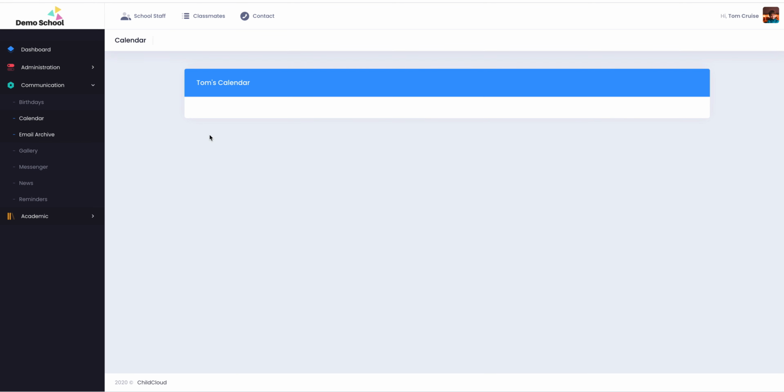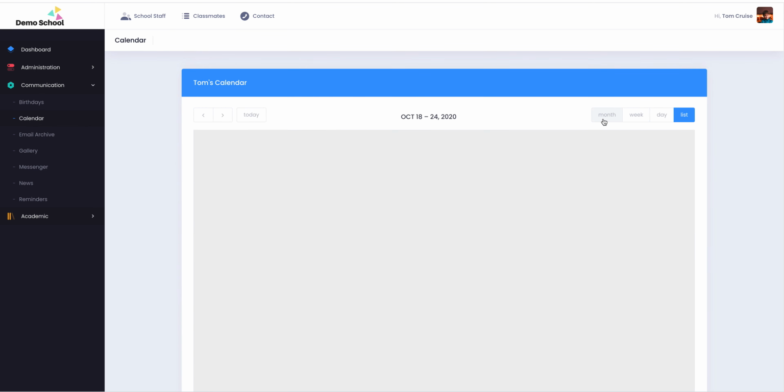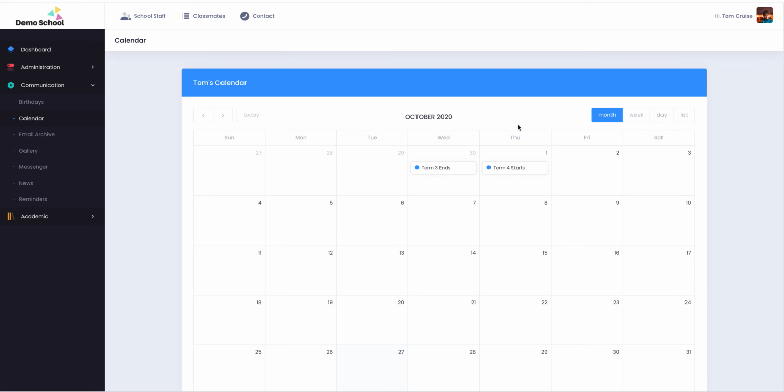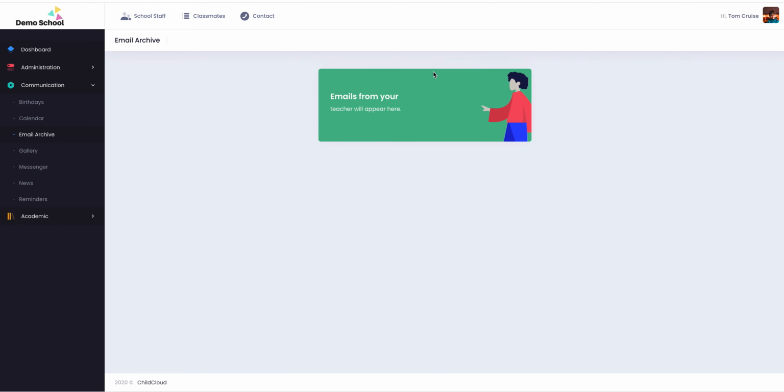You've got a calendar. Your calendar, you've got month view, you've got a week view and a day view. And if your teacher has uploaded lessons in the virtual classroom, you would view them on your calendar. Email archive would appear here. There's nothing in the archive at the moment.